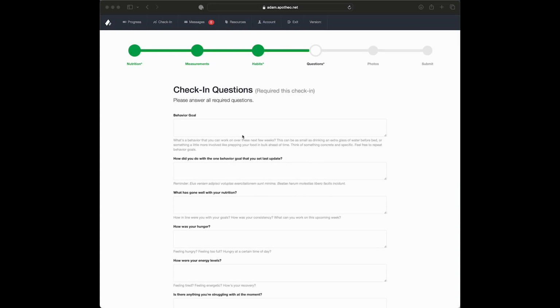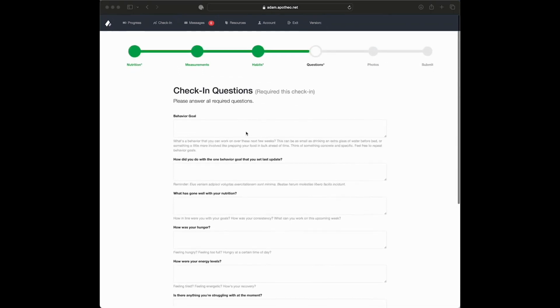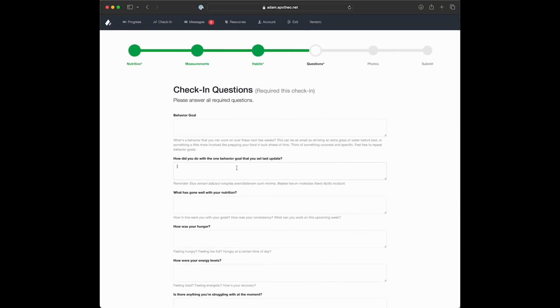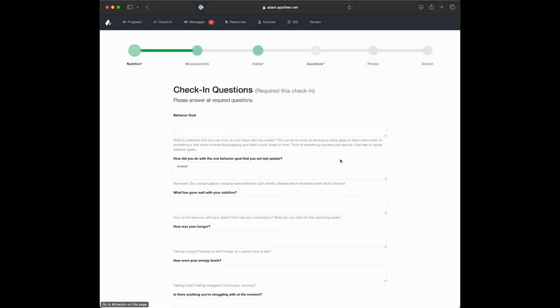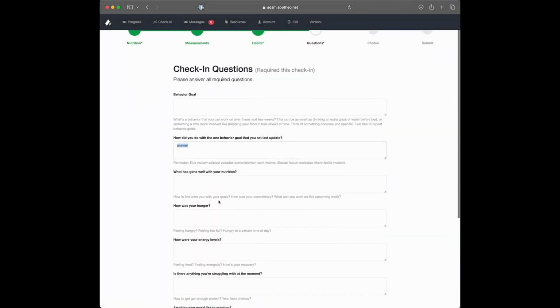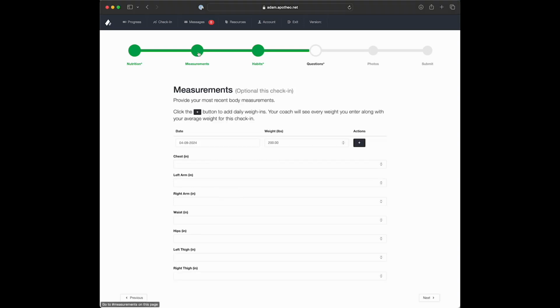Then you have the check-in questions. Again, this will likely look different depending on what your coach has set up. Each question is saved as you enter it. So if I hit refresh and then go back to this section, you'll see that the question that I just answered is still there. So this means you can fill out parts of your check-in anytime during the week. It doesn't have to all be on check-in day, or you can complete most of it the night before your check-in's due and then just add your weight, for example, in the morning and then submit it.